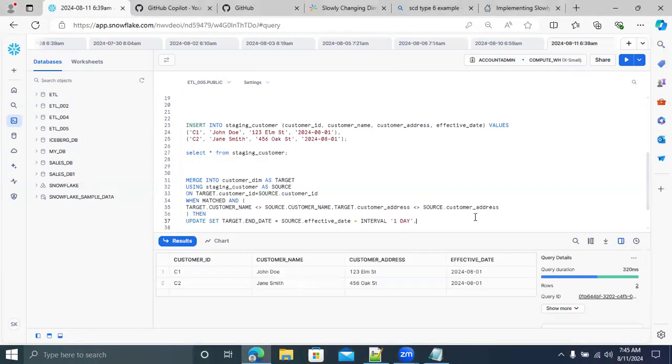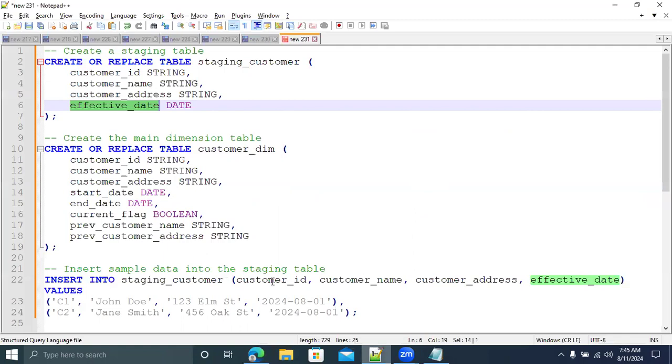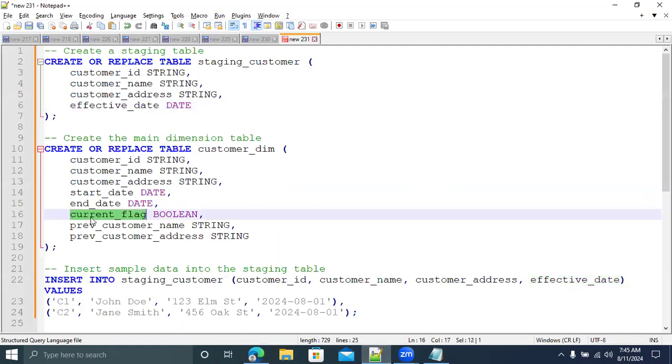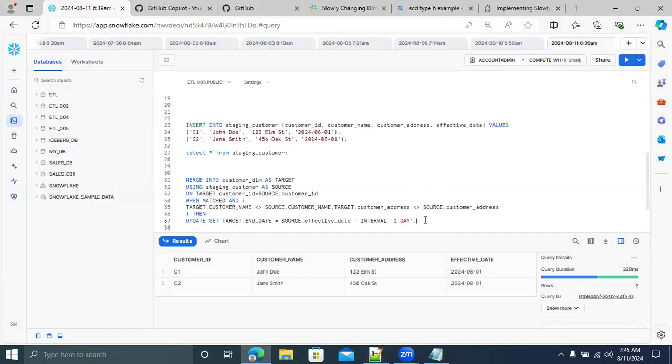Okay, good. And then, what things do we have to update? We have changed the end date. Next one is the flag. In the target we have the flag, right? Just change the flag. Target dot, sorry, not the effective date, it's the flag actually.